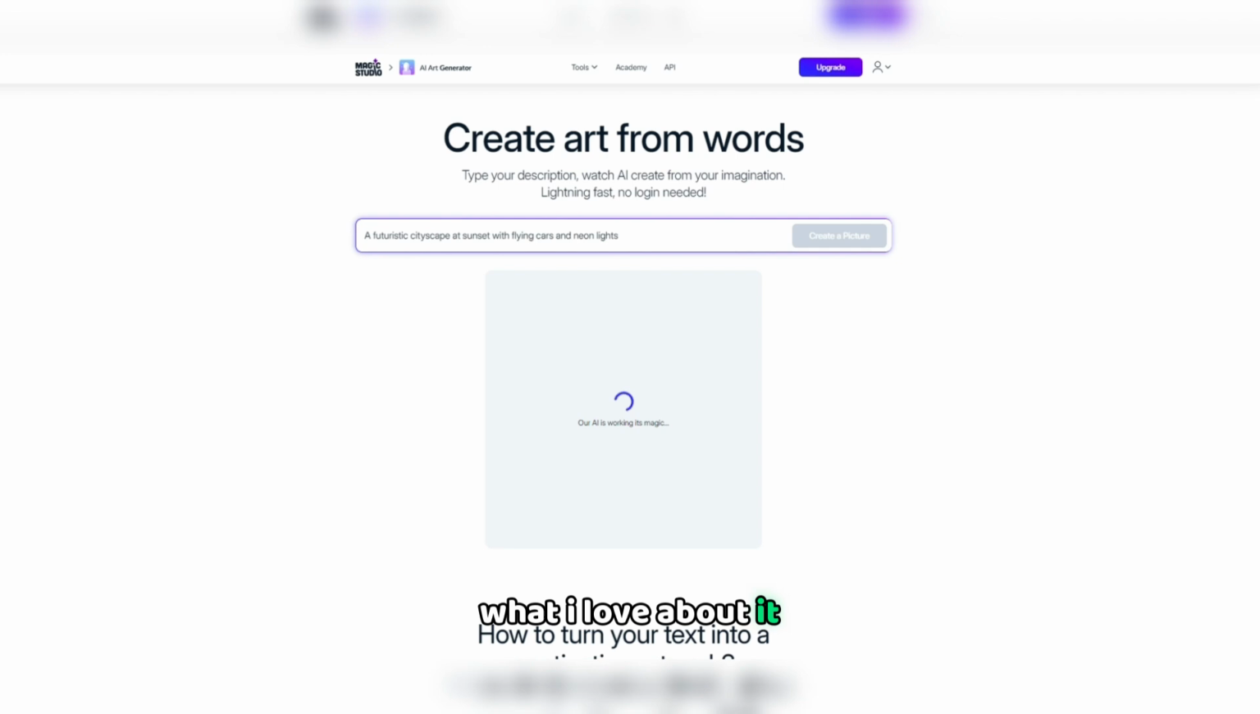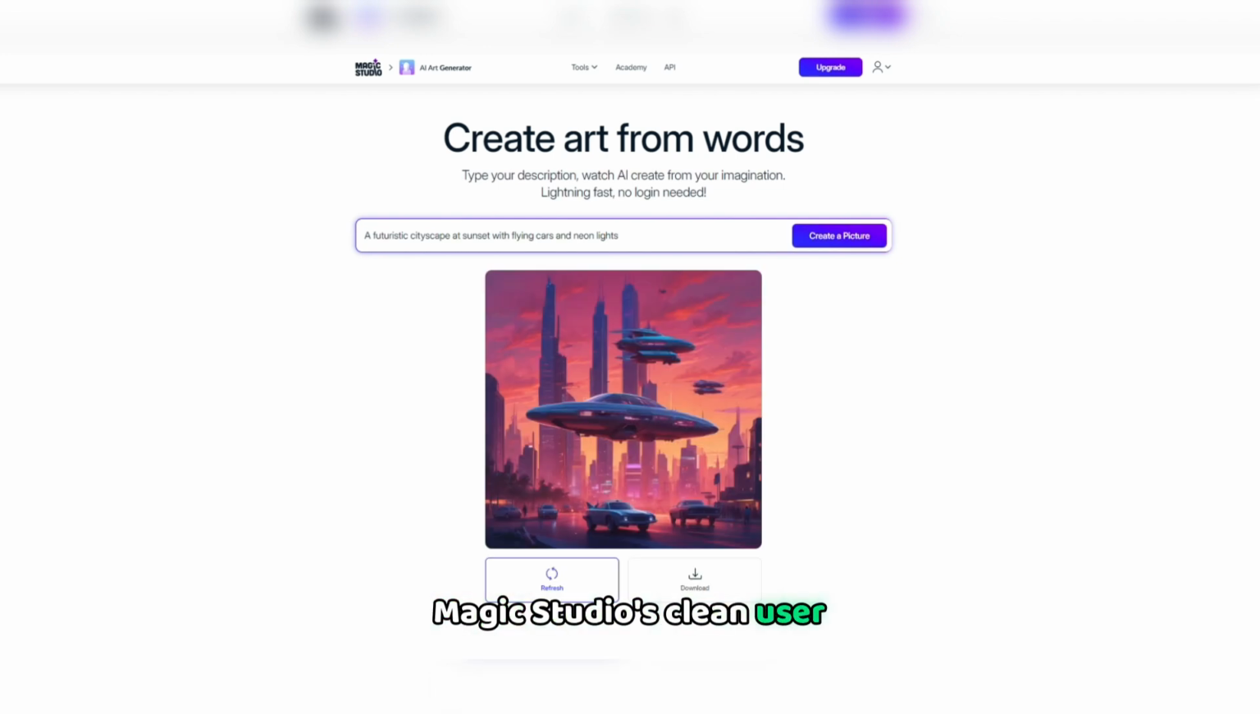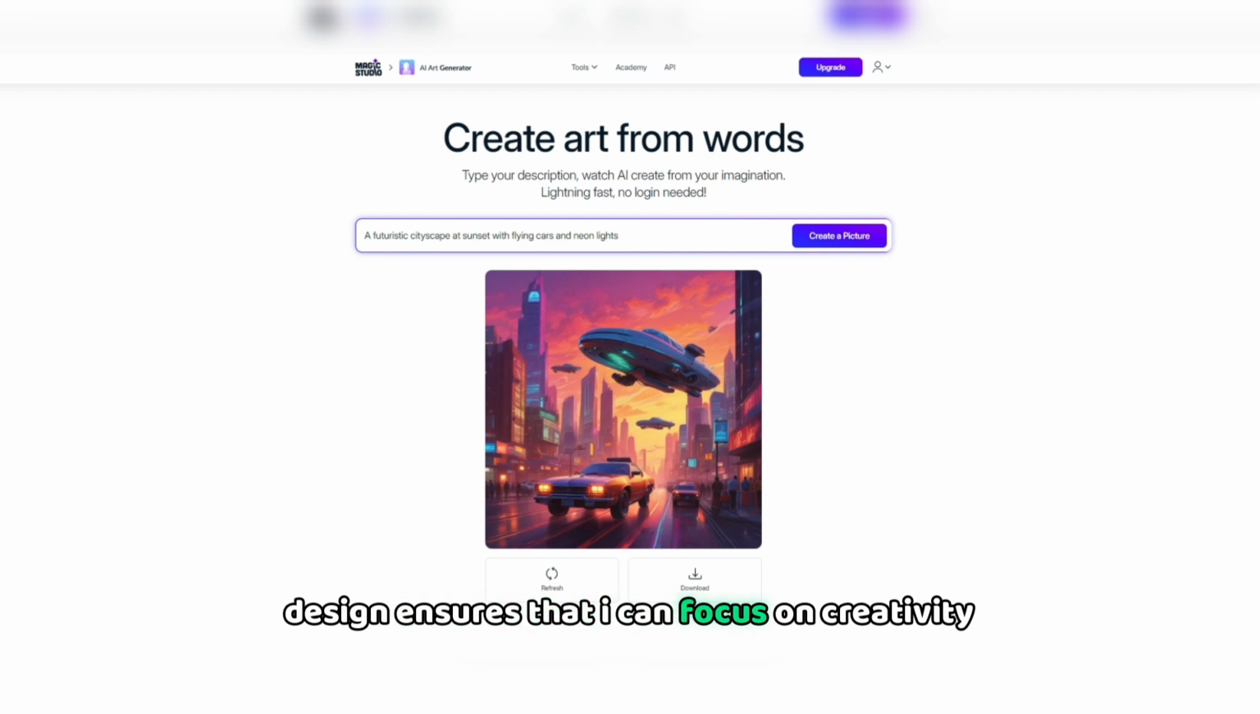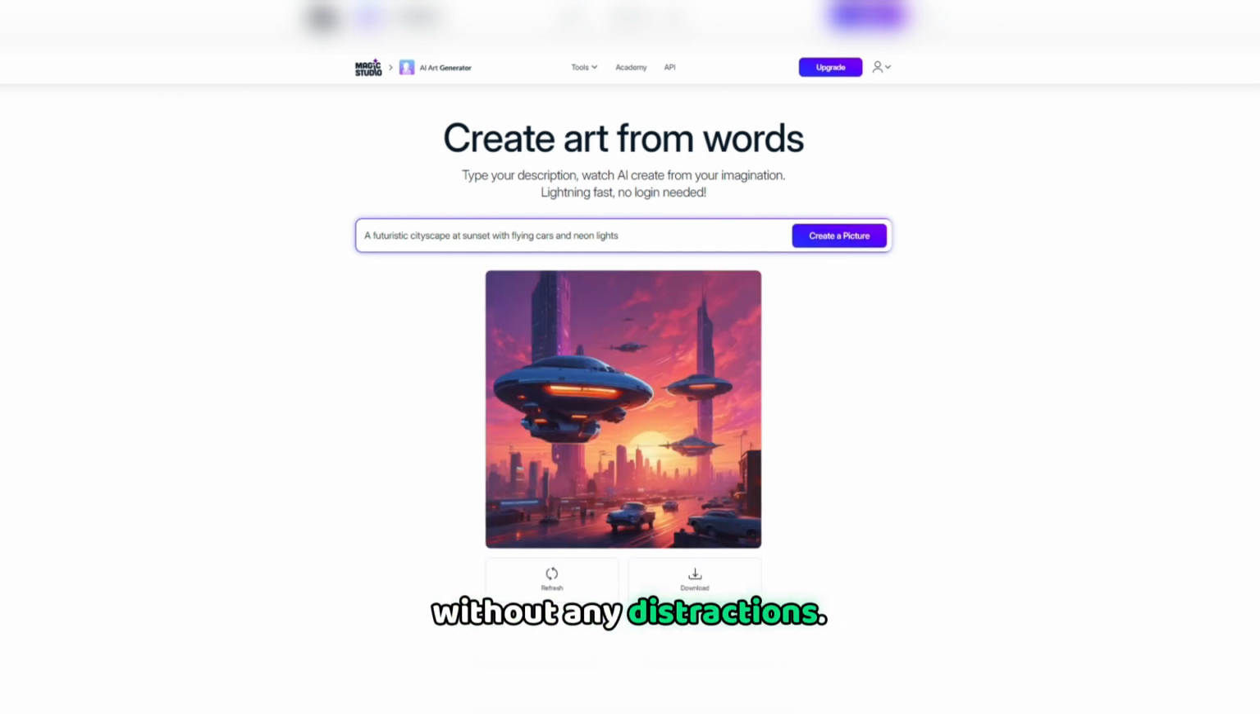What I love about it: MagicStudio's clean user interface makes it a pleasure to use. The straightforward design ensures that I can focus on creativity without any distractions.